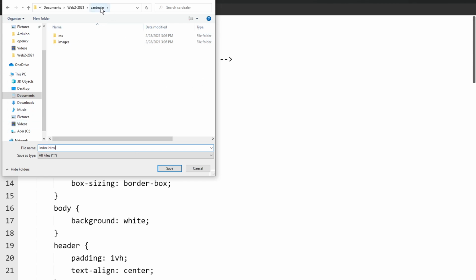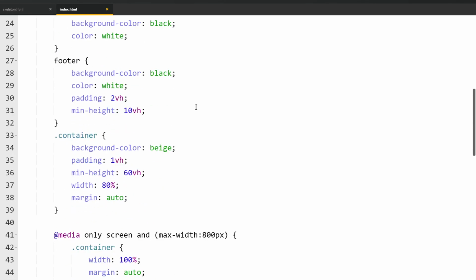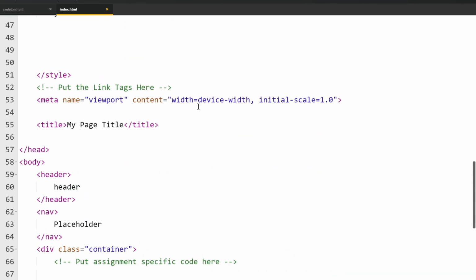So in the car dealer folder, index.html. And there you have our actual index for car dealer. Let's make a couple of basic changes. The page title is going to be car dealer home.